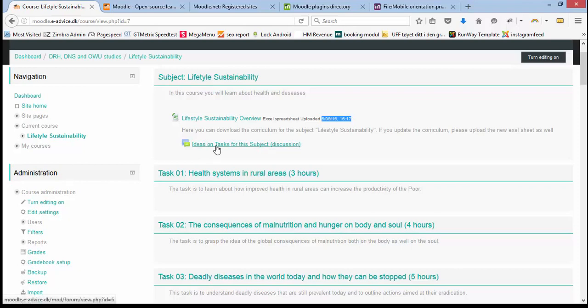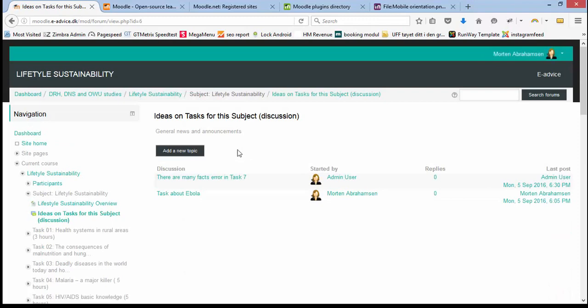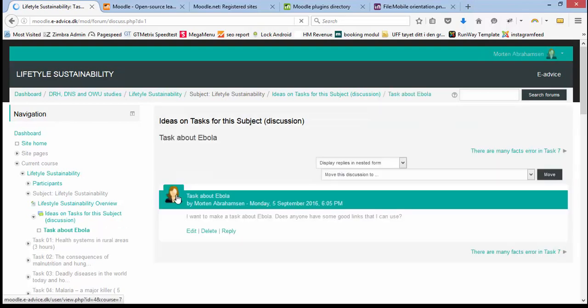There's also an ideas and tasks forum for this subject, to which everybody that has access to this course can contribute. Somebody has written that there are many factual errors in task 7. Somebody has written about a task about Ebola. I want to make a task, yes.